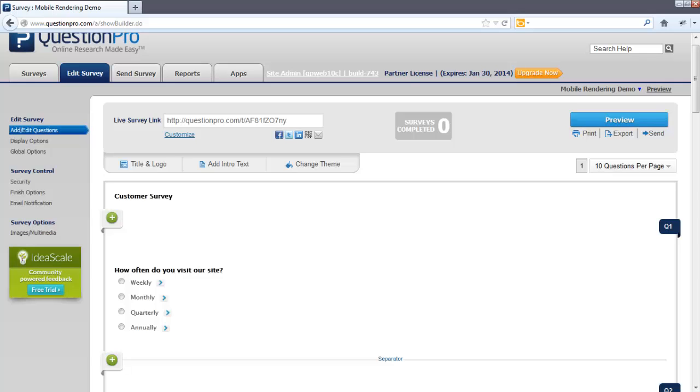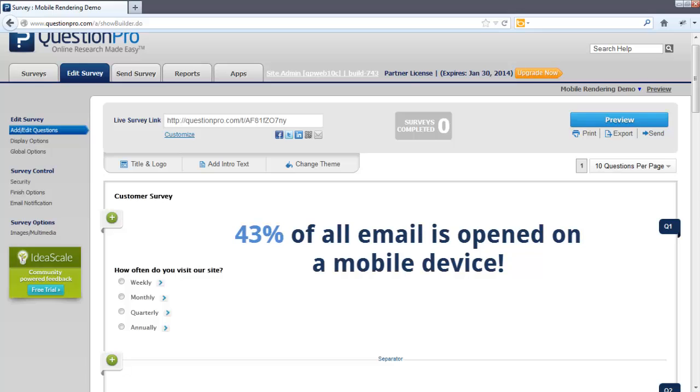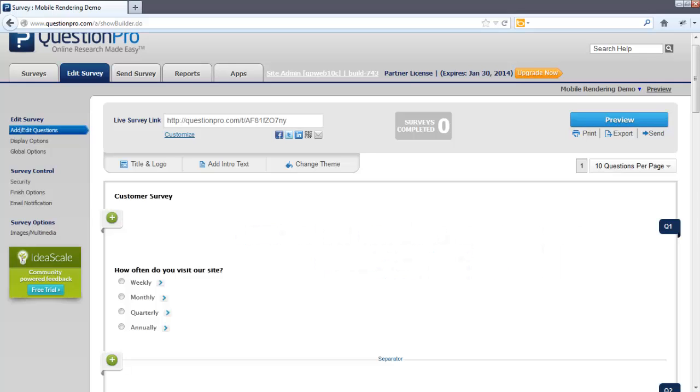So if you think about mobile usage statistics for a minute, the reason this is so critical is 43% of all email opened now is opened on a mobile device. And with smartphone sales growing at approximately 40% per year, really delivering email and having surveys that render on mobile devices in the future is critical for response rates.